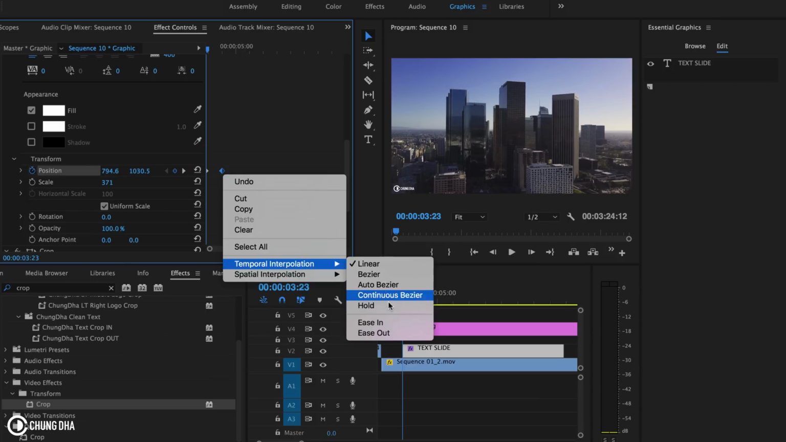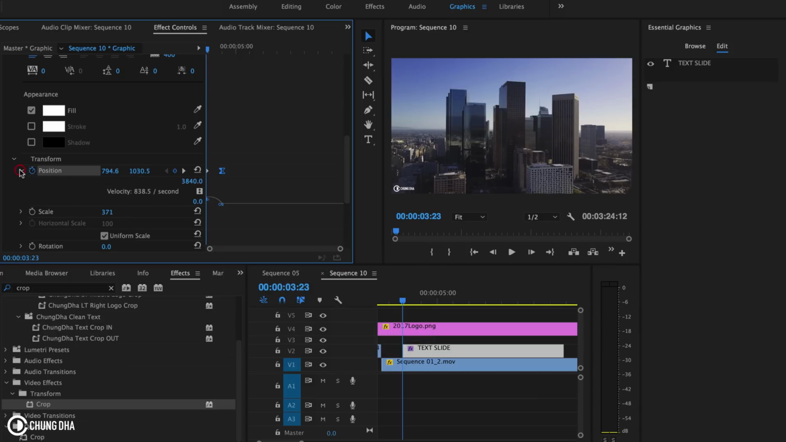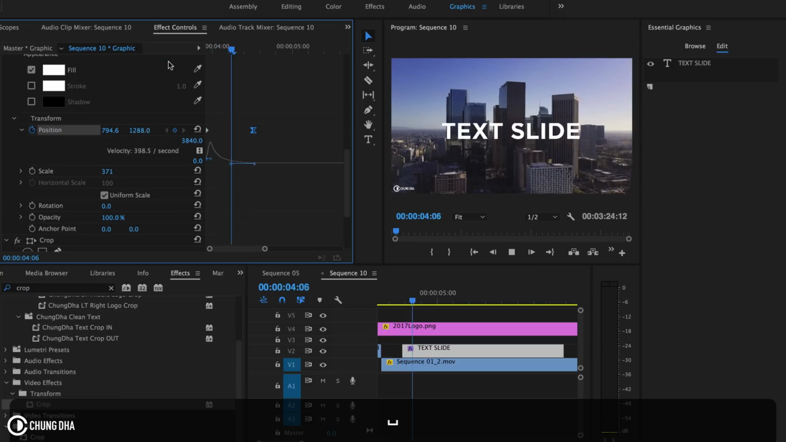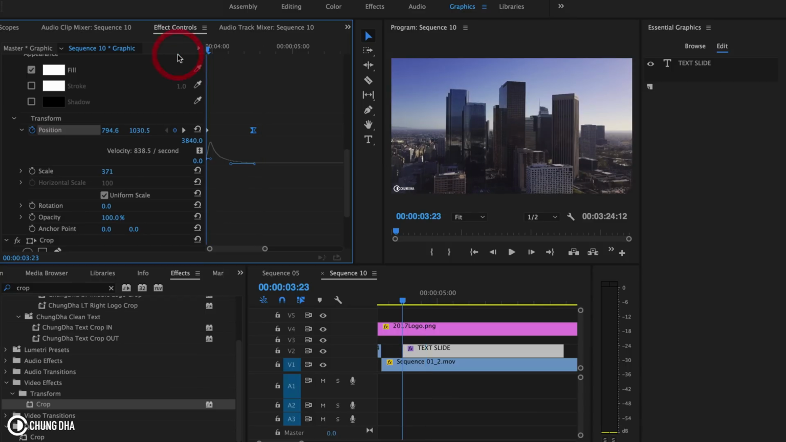Actually, this one we change to ease in. Drop this down and move this bezier so that it's more of a hill, and it actually slows down much nicer.